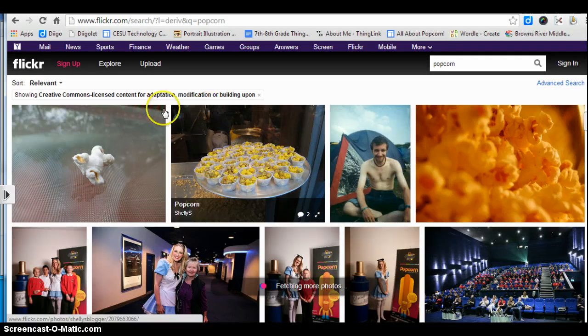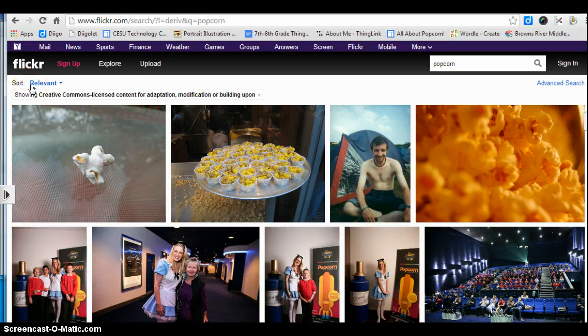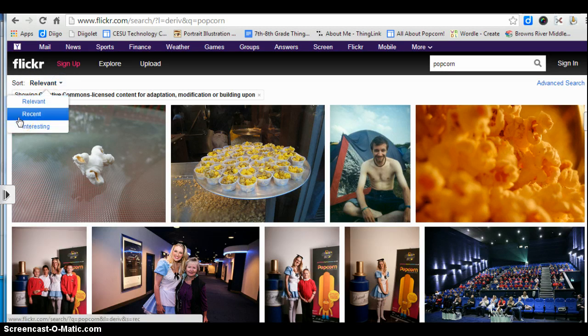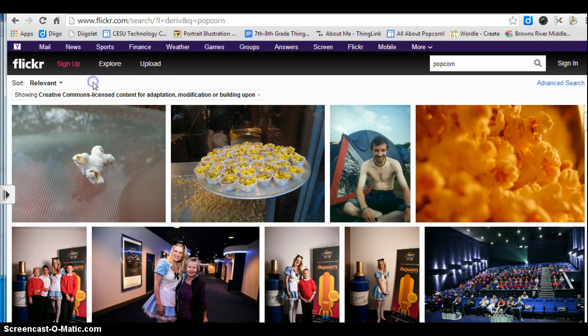After hitting return, Flickr is going to give me a bunch of different photographs that have a Creative Commons license with content for adaptation, modification, and building upon. And you can change how the photos are sorted. So you can sort based on relevance, based on how recently the image has been uploaded to Flickr, and also based on interest. I usually choose relevance because it seems to turn back the most reliable images.